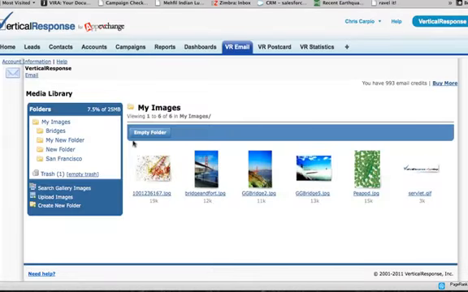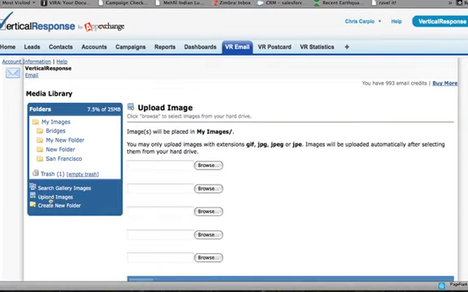So the media library is where you're going to store images for your email campaign. So if you have like a logo, for example, you can upload that or any images that you want to use in the body of your email. If you click upload images in this blue menu over here on the left-hand side, you're going to be able to browse your computer and upload a JPEG or a GIF. Once it's uploaded, we do have image editing tools you can use to make any edits to it.